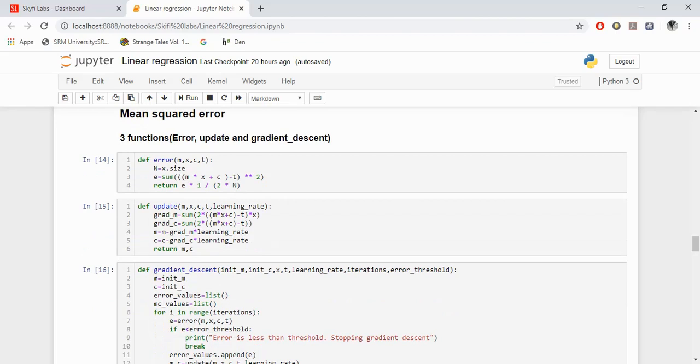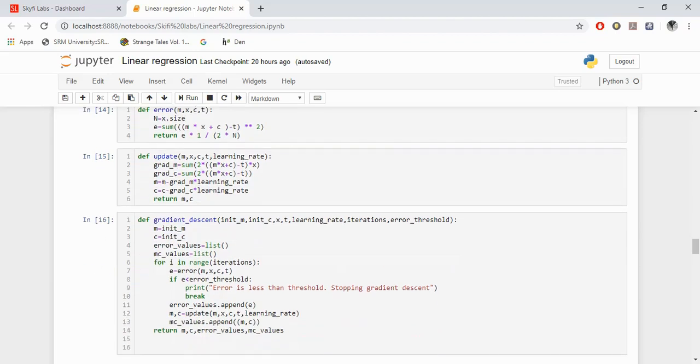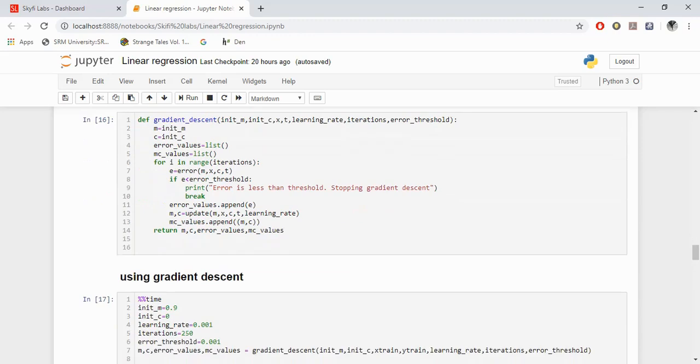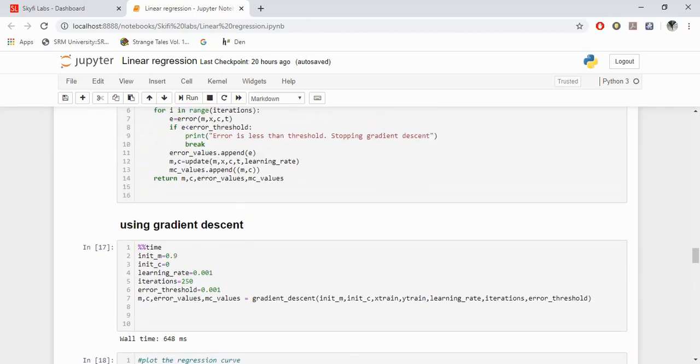We'll define update to update the M and C, the slope and intercept, for the linear regression equation using the update function, and we'll define the gradient descent function in which we can use the number of iterations to run a loop and check for error every time the M updates. After the error is less than the error threshold, we can break out of the loop and then save all the values in arrays and return the final M and C values for the prediction.